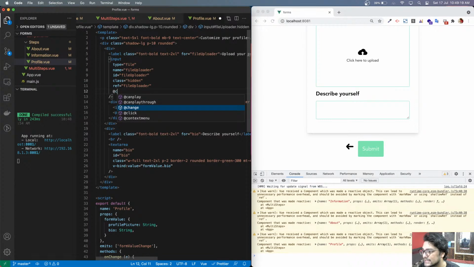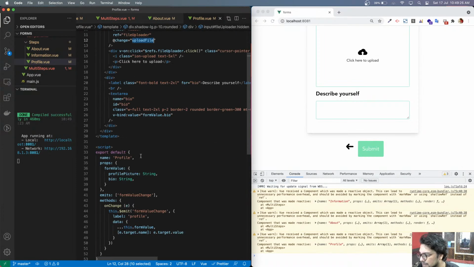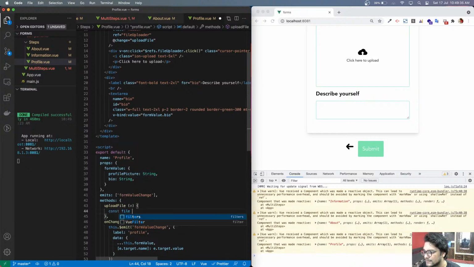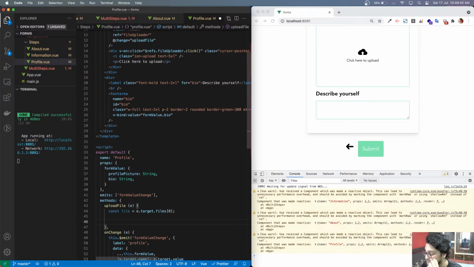So for that, I'm just going to say @change upload file, and I'm just going to define that method here, uploadFile, right? And event. So now I'm going to extract that file, const file equals event.target.files 0th element, because we only want one file, so 0th element. Now if not file, if there is no file, then return. We don't want to do anything, right?